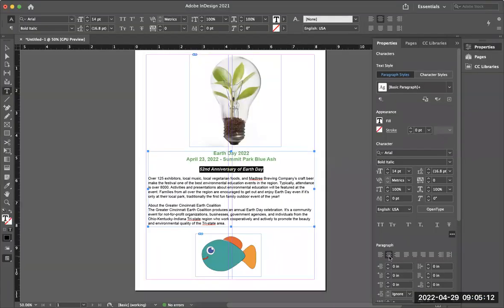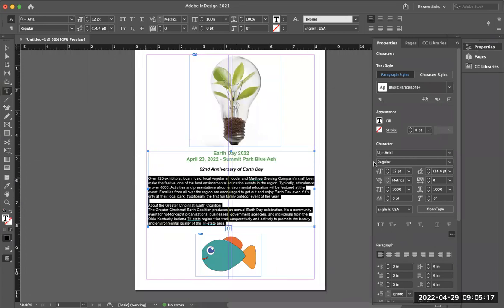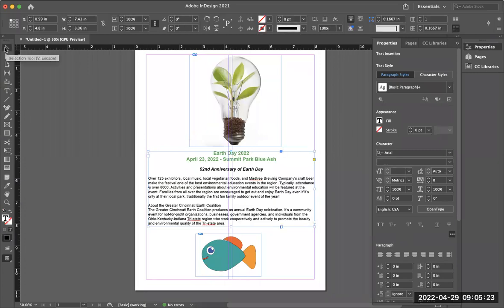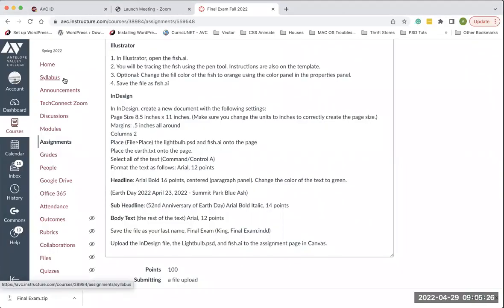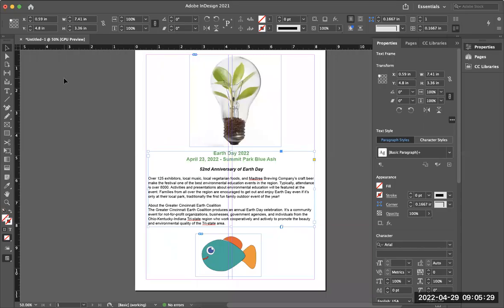And we're not going to change the color on that one. And then the rest of the text here is going to stay as Arial regular 12 point. Yeah, so Arial bold for the headline, you're going to change it to green and 16 point. The 52nd anniversary of Earth Day is going to be bold, italic, and 14 point. And then the rest of the text, the body text, is going to stay as 12 point Arial.